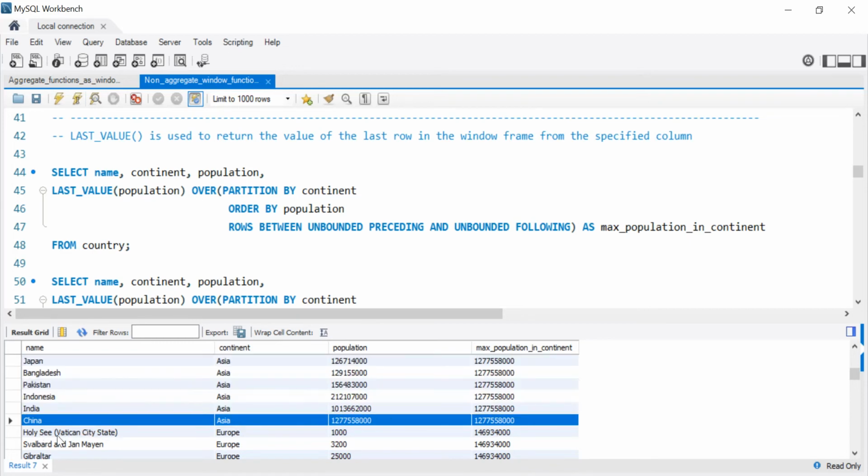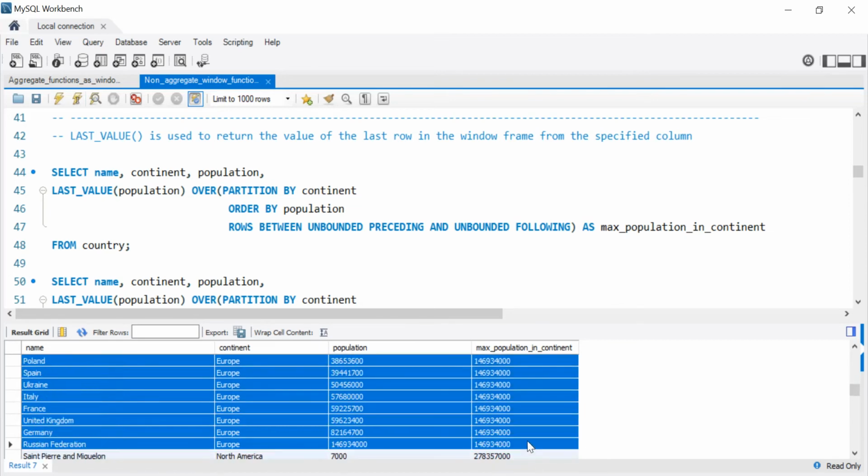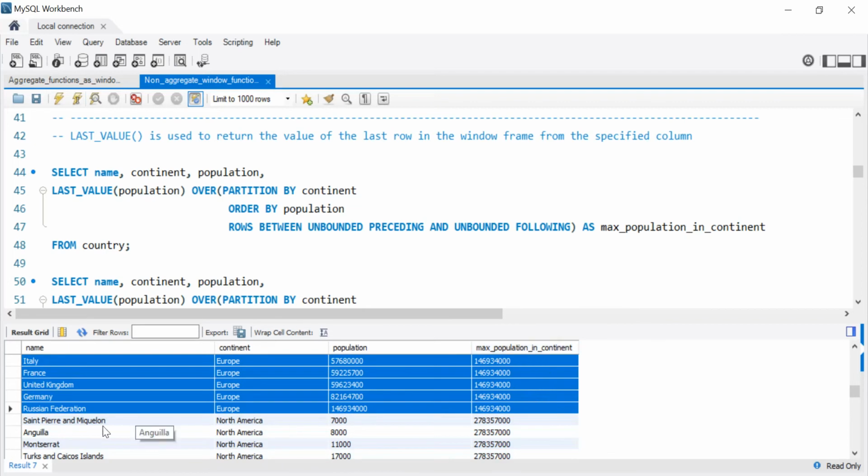Same thing, if we do that for Europe, we get the last value. So here in our list the last value is for Russian Federation. Okay, as we have said, by default order by population it will be in ascending order, and the last value in this window frame is for Russia. Thus, in the max population in continent column, we'll get only this last value. And we apply the same thing for the remaining partitions.